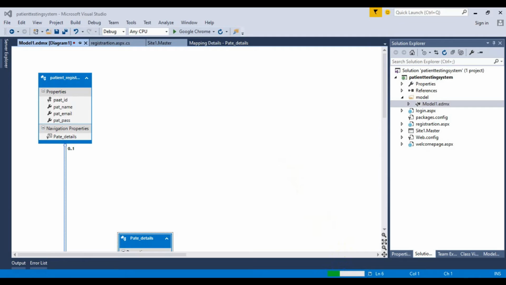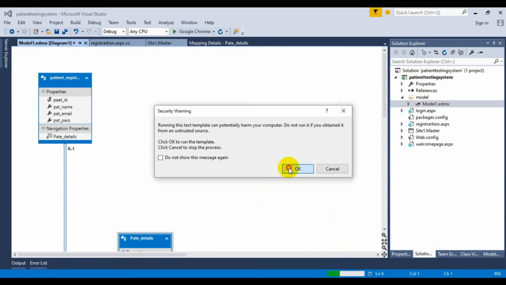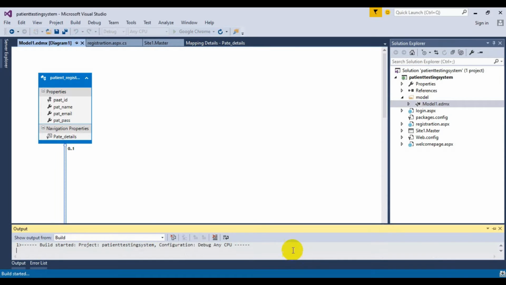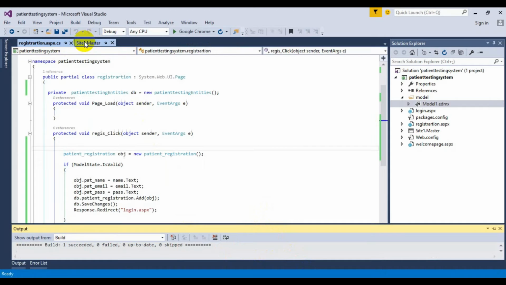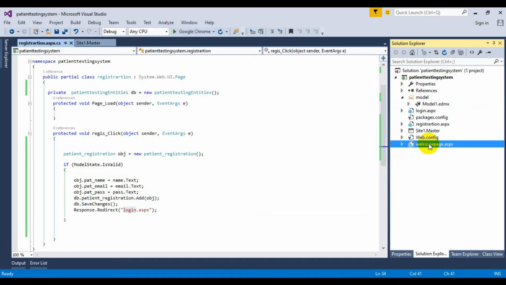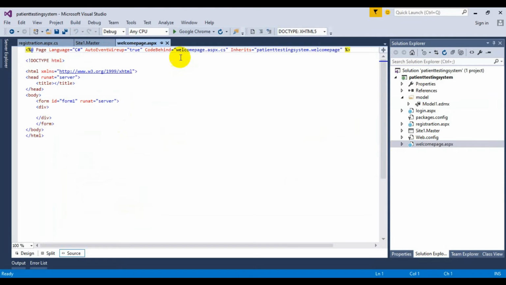Wait for a few seconds. Just click on OK here. Okay, successful. And just close this, and remember that in the registration page I have sent this message response to redirect, and I'm going to open my welcome page. I'm going to work on that welcome page.